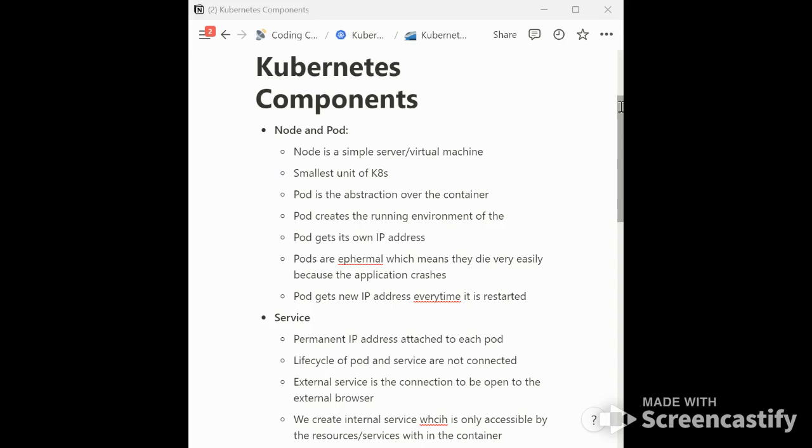So these are some of the Kubernetes components. First one is a node and pod. Node is a simple server or a virtual machine. The smallest unit of Kubernetes is the pod. Pod is an abstraction over the container. Pod creates the runtime environment for the container.